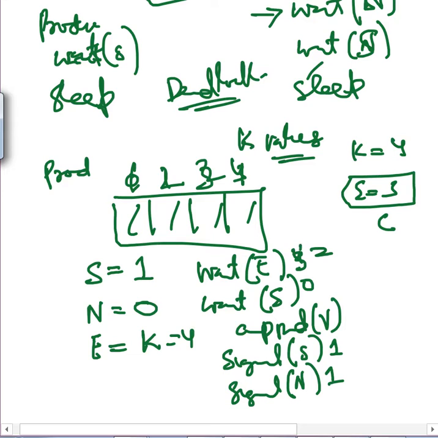Okay, now it can wait on S, which has become 1 again, so it will decrement it, making it 0. That means locked: append, release the lock, and signal, so N becomes 2.